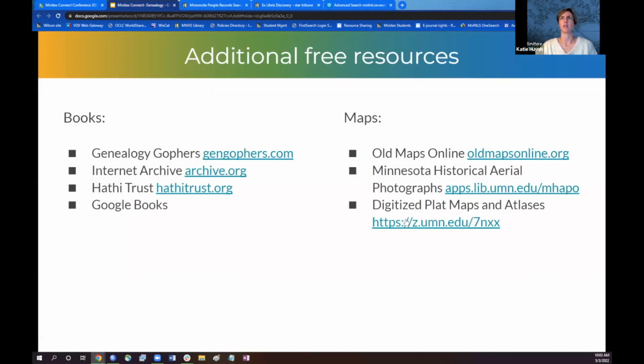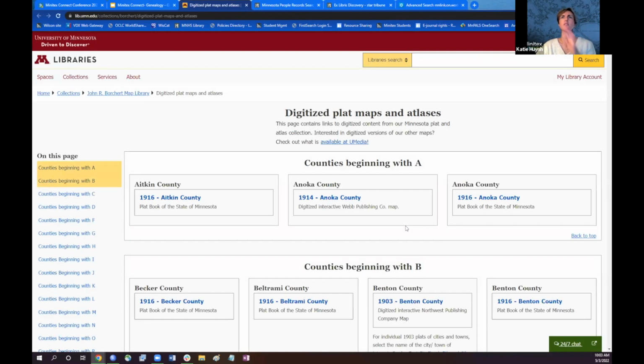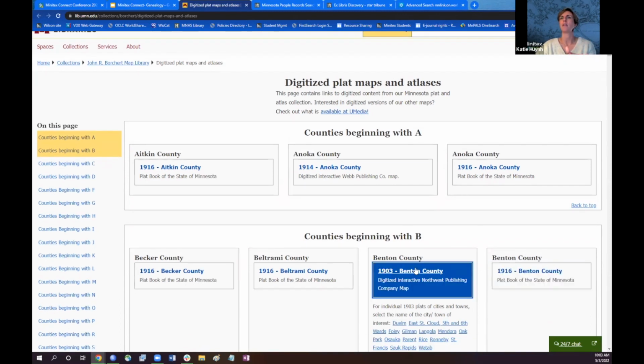All right. Then the last one for maps, Digital Plat Maps and Atlases. This is also from the University of Minnesota map collection. They've digitized some of their older maps. I'm going to show this one real quick as well. This one is organized really nicely. It just goes alphabetical by county, and they let you know what year they have.